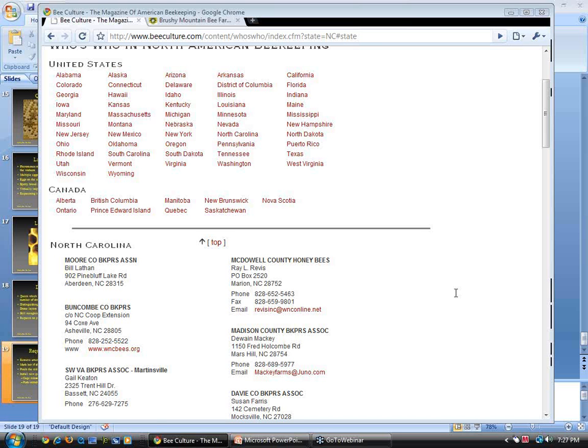So only if I'm putting on equipment that's been used in the past will I slip a queen excluder in. Otherwise, I'll wait, let them begin to work those frames in that honey super, and once they begin to work them, I will then slip that excluder in. Just make sure that the queen is below the queen excluder.